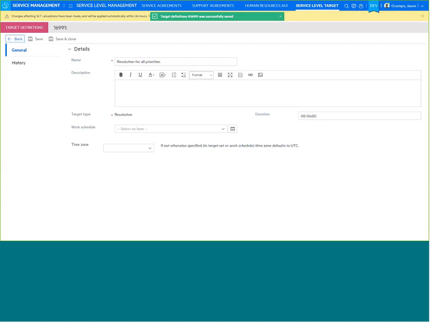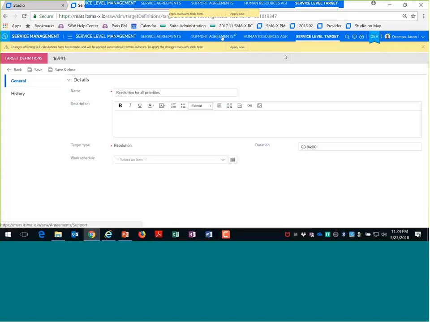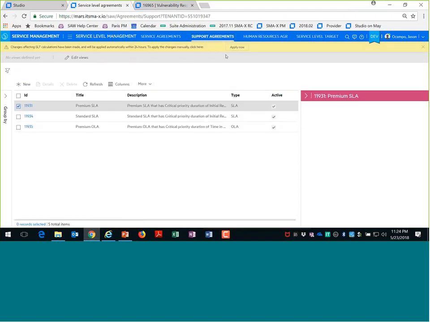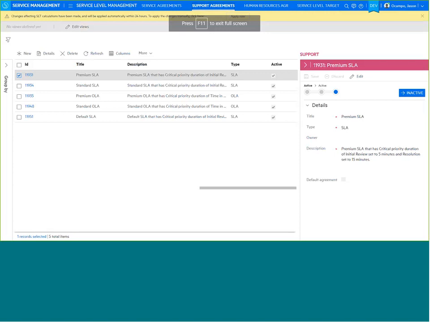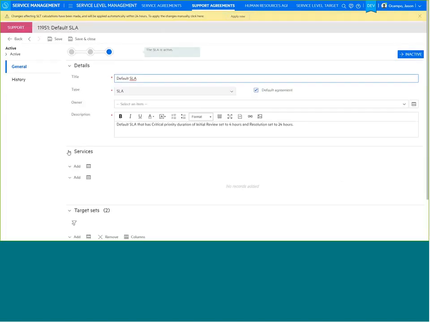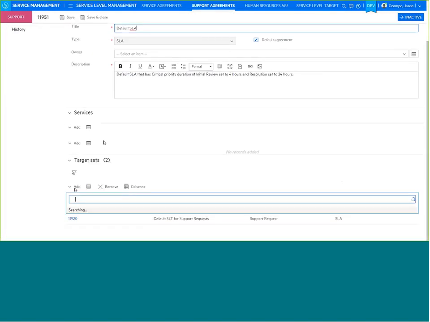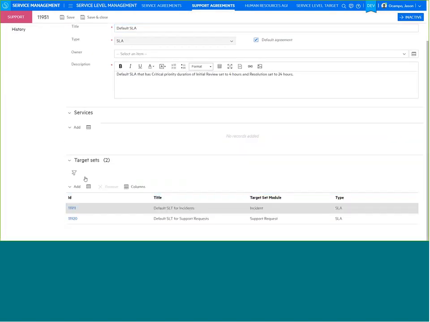I'm going to go into support agreement. And I'm going to select the default SLA, and I'm going to add my new target set to that. And that way, any new record I create will link to that. So we have our SecOps target set now linked to this SLA. We'll go ahead and save that.